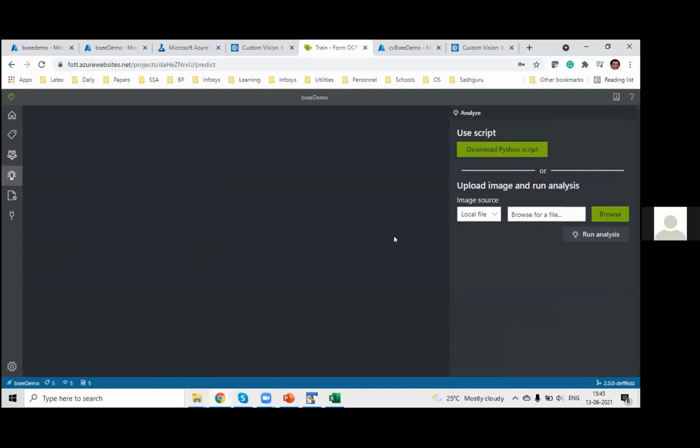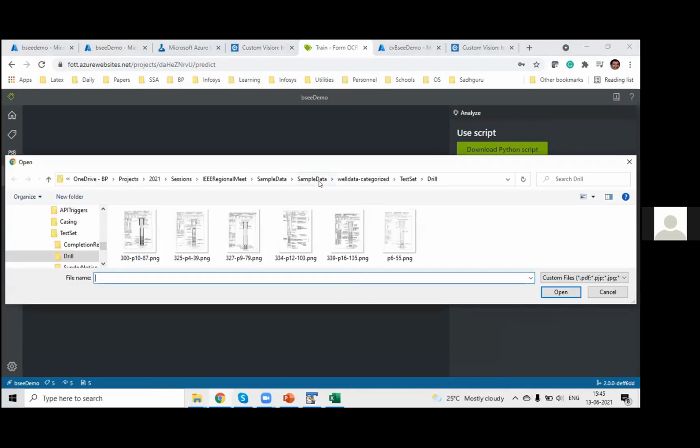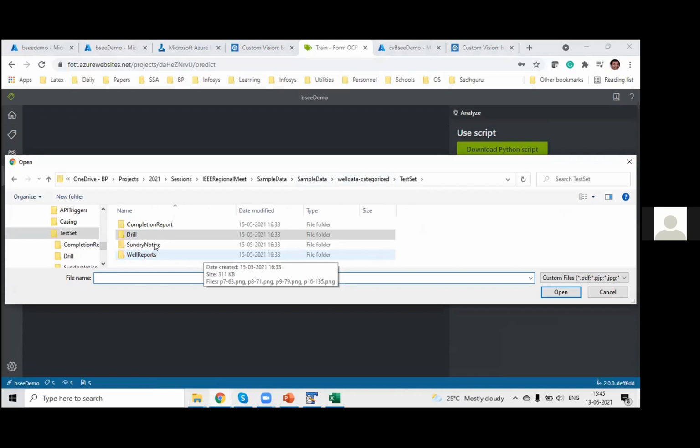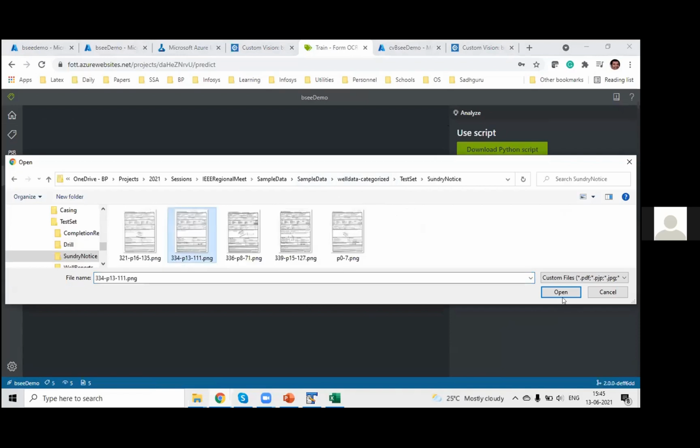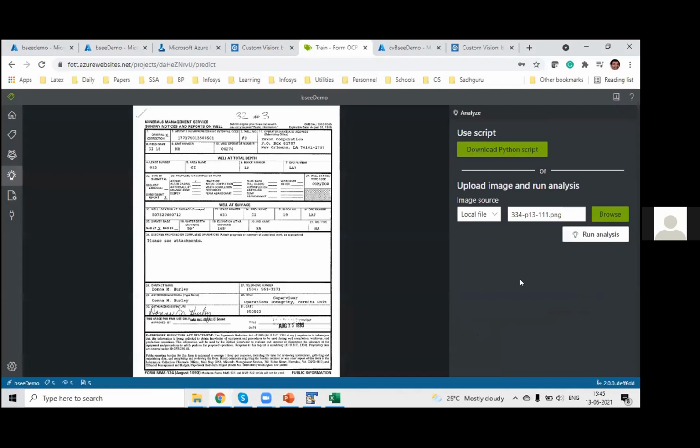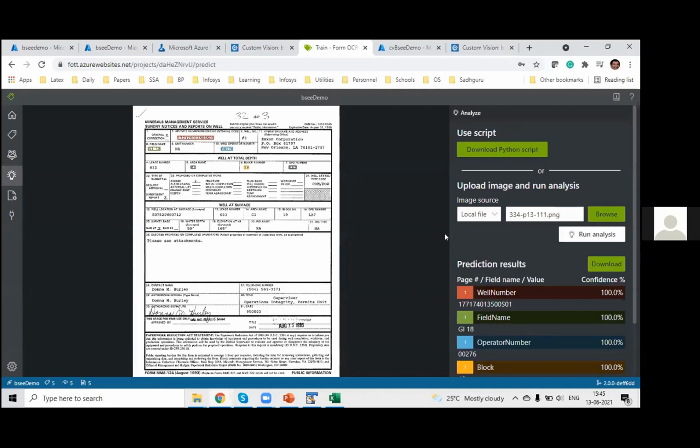But I'll just show you the output that comes without the well location. I'll take an example of a sundry notice. So I'll click on this and click on open. Then I'll click on run analysis. It takes a little while for the output to come, but what is happening in the backend is it is taking this data. And if you notice, let's assume that this is a new image. It has extracted the key things that you have trained the model with.